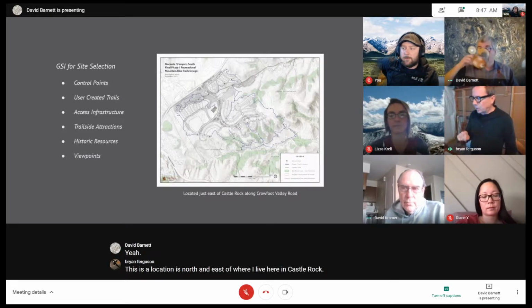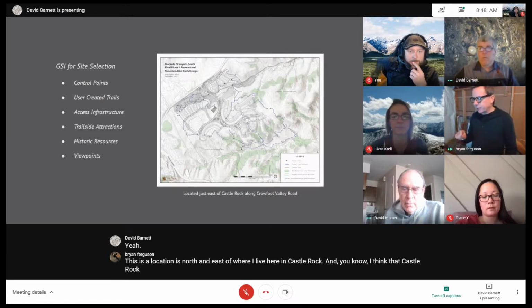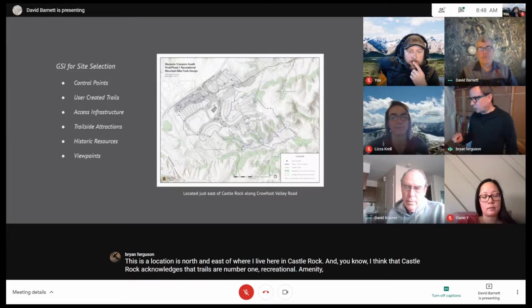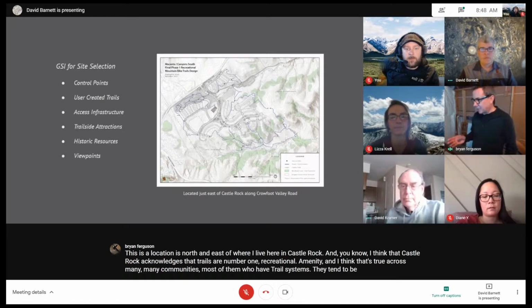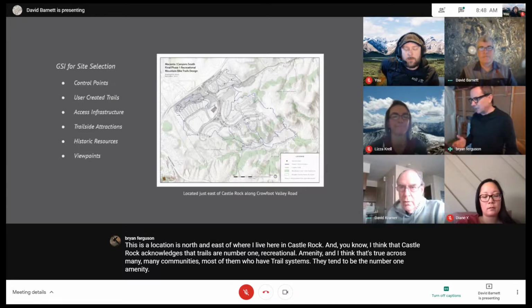And I think that Castle Rock acknowledges that trails are the number one recreational amenity. And I think that's true across many, many communities. Most of them who have trail systems, they tend to be the number one amenity. So accessible and low cost to participate in all those good things.